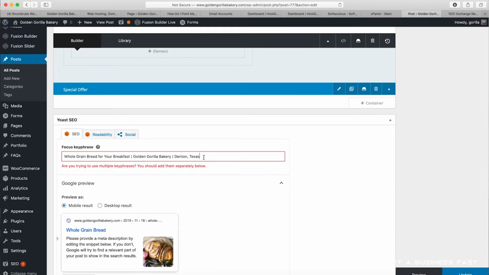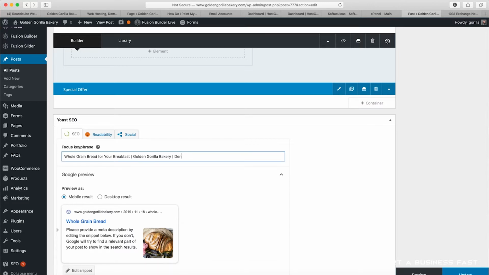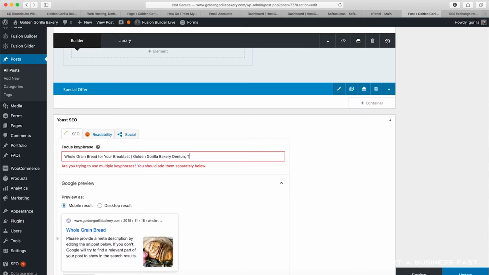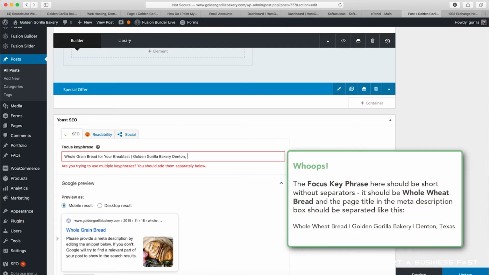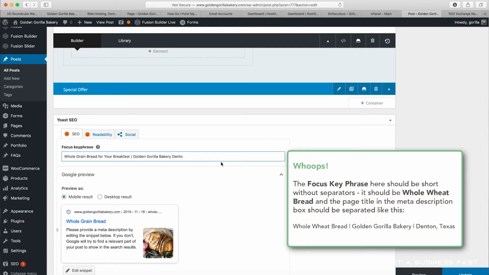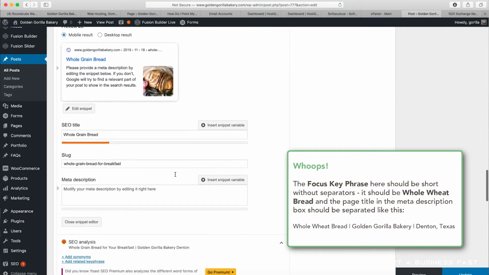And it says right here, are you trying to use multiple key phrases? So I might just take this out and put Golden Gorilla Bakery, Denton, Texas. So what it's telling me right now is that that's getting really lengthy. So I might just put Golden Gorilla Bakery and then just leave it at Denton.